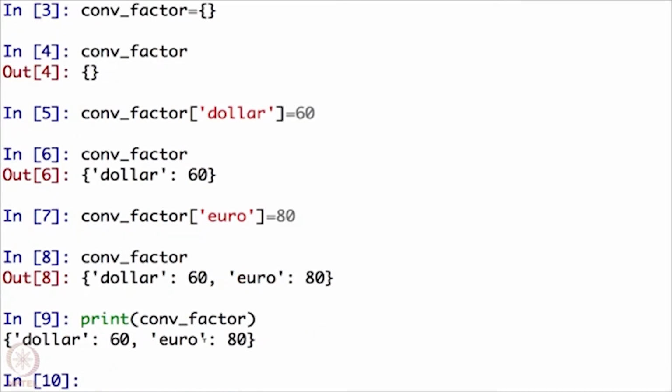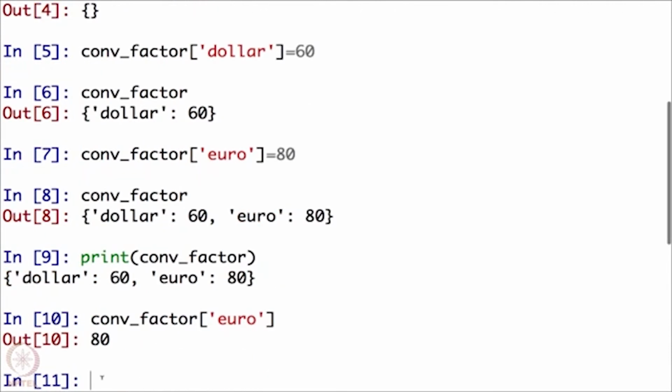You can give this. See, this got printed. Dollar and then euro. And now let us see how we can access the individual items. So if I want to know what is the value of euro, how would I do that? I would say conversion factor of, the key is euro. That is, I want to know the value corresponding to euro. See, 80 is shown as the output.